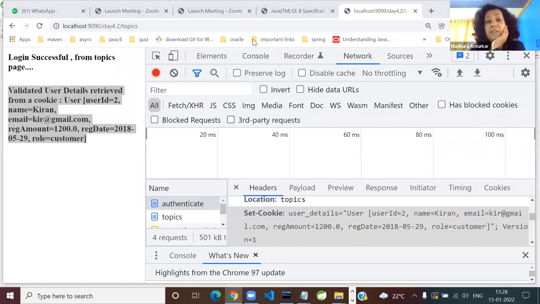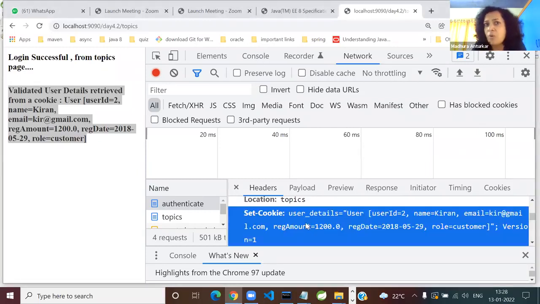Is everyone looking at, is everyone got it? Set-Cookie header. And that Set-Cookie header is holding what? Just a cookie. The name is user details. And this is that user POJO's toString. Everyone getting it? Whoever is trying it, those who have not tried it are going to try each and everything in the lab.